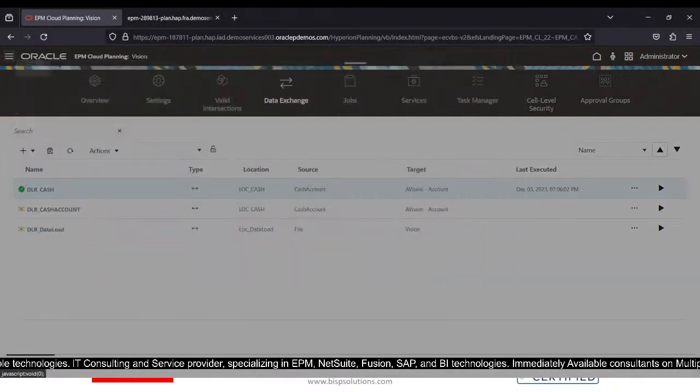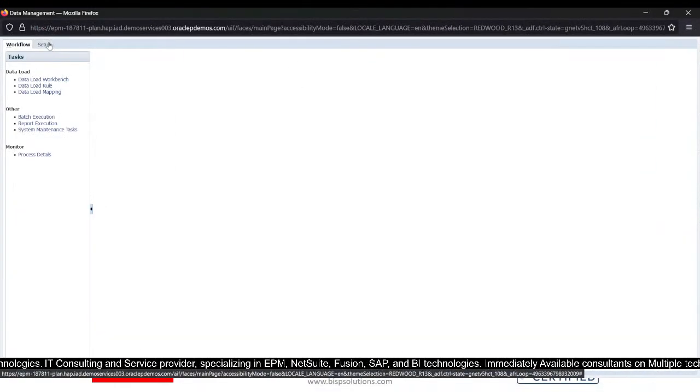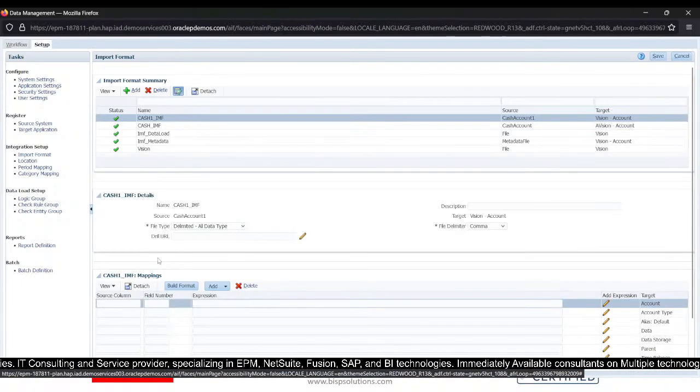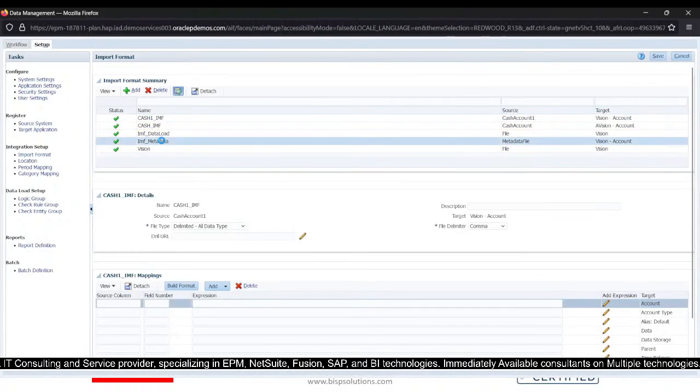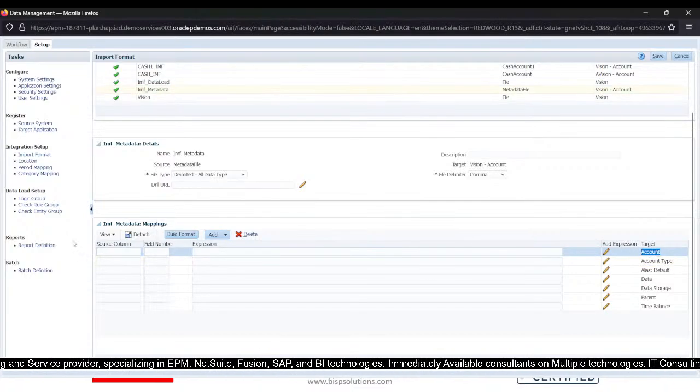Again, we will go to navigator into the data management. I will expand it and then click on setup, and then I will again go to the import format under integration setup. Here I have created IMF_metadata as the import format. Okay, now we need to map it. So here I'm going to select the member as account, which is entry number 1.